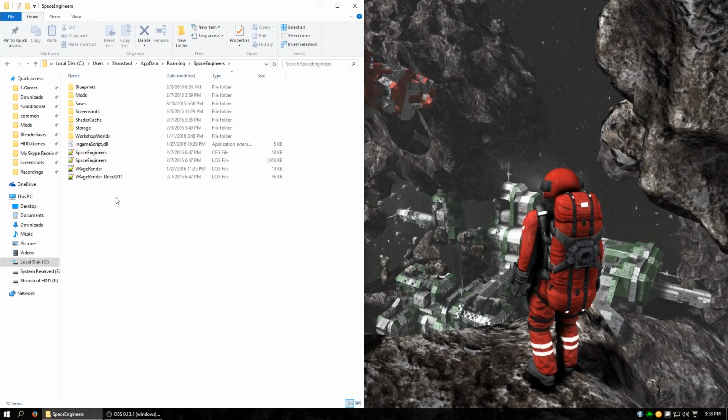Now, there's one very important file in here that I want you to pay attention to, and it's this one right here. SpaceEngineers, and it is a log file. Yours might say SpaceEngineers.log or .txt. Now, this file is a crash log or a run log of what happened in the game when you launched it. There's a very good way to find out what happened when your game crashed. If anyone ever asks you to send them your log, this is the file you're going to be sending them.